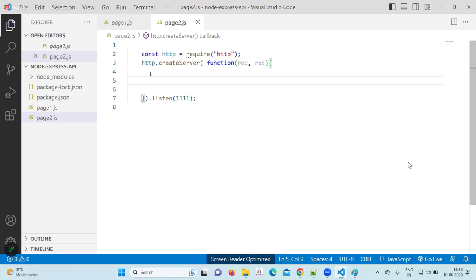Now the backend has to reply something. So the question is what the backend will reply. How will the front end come to know what reply will come? The front end should know what reply is going to come.